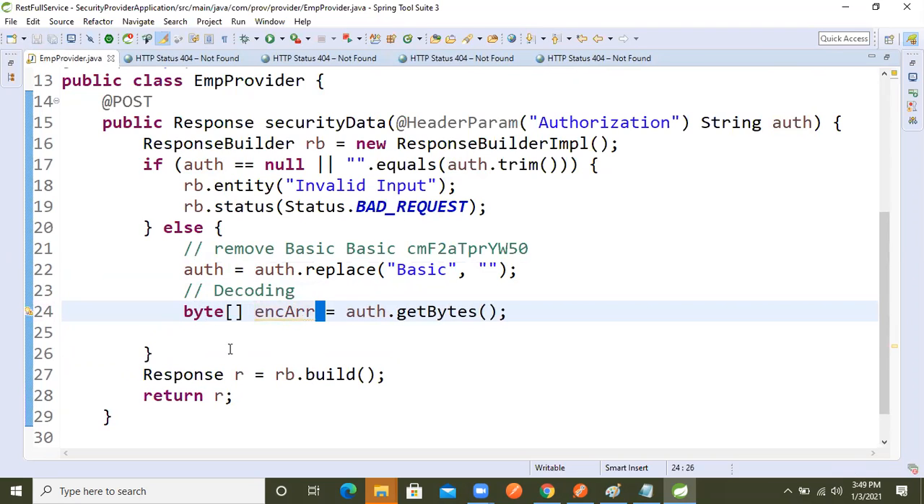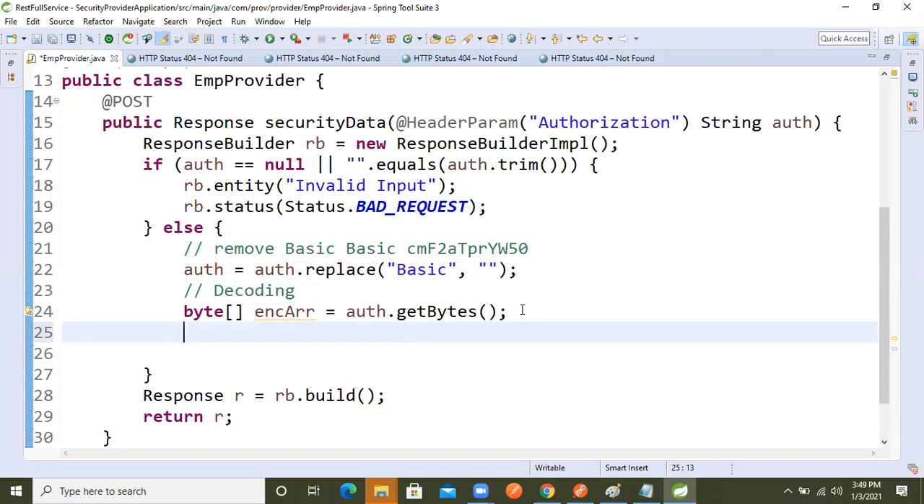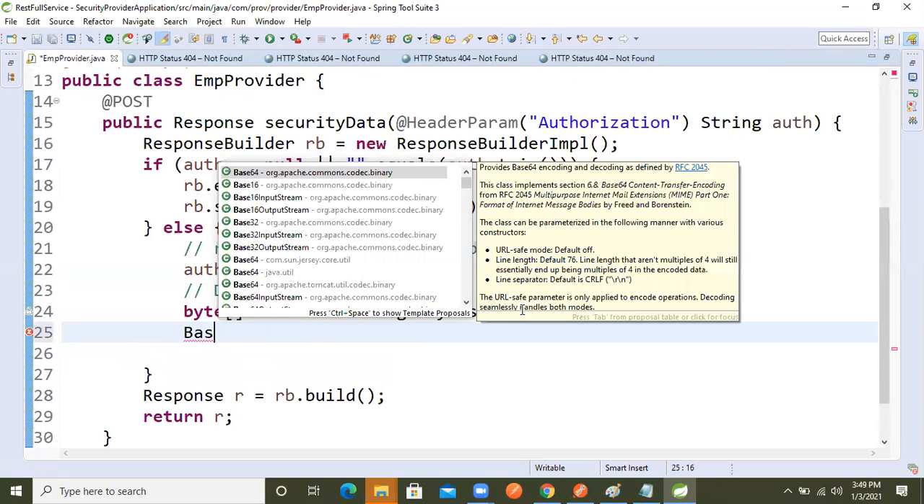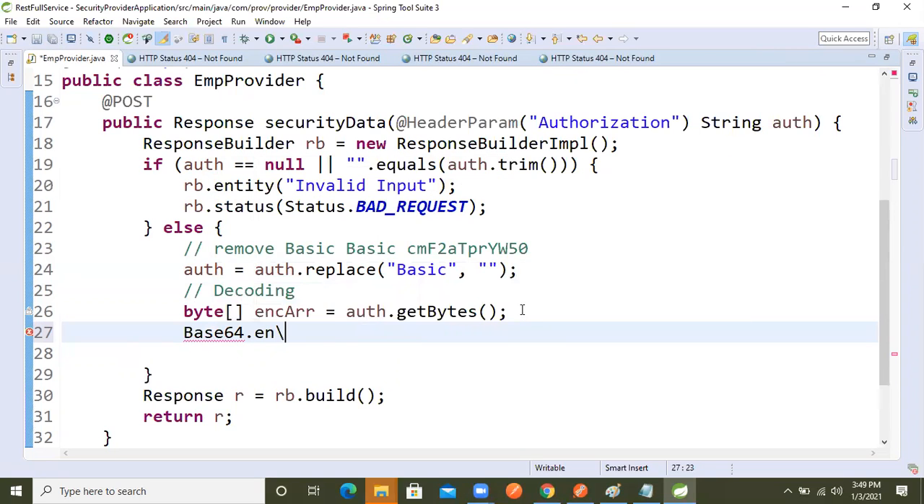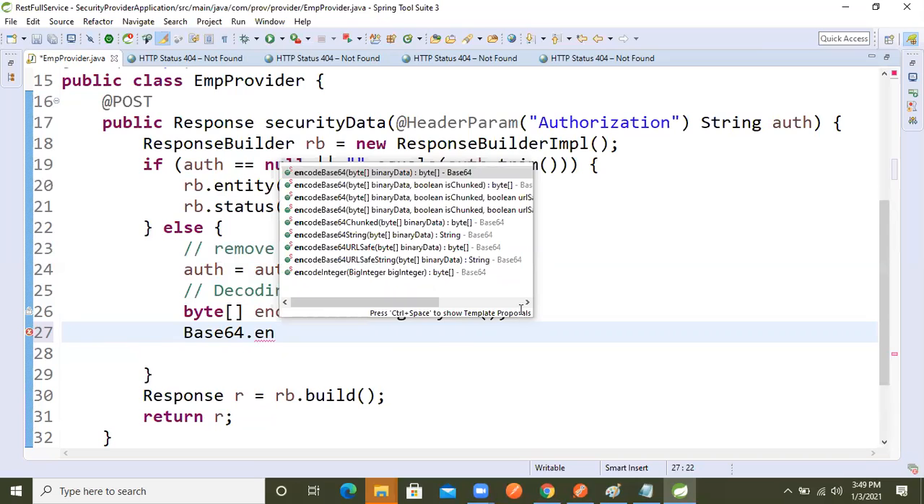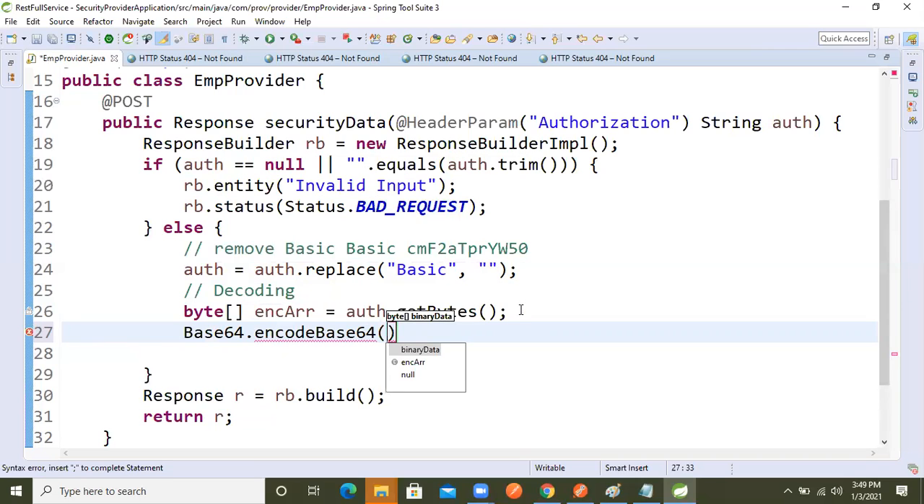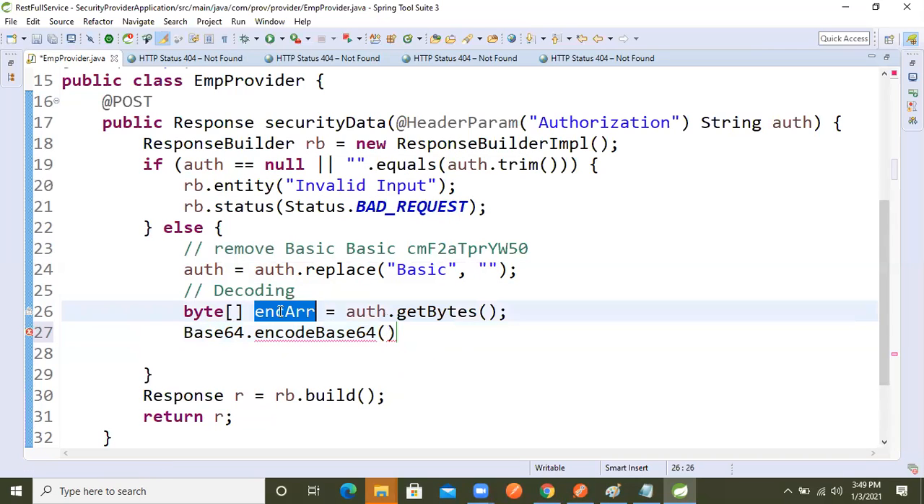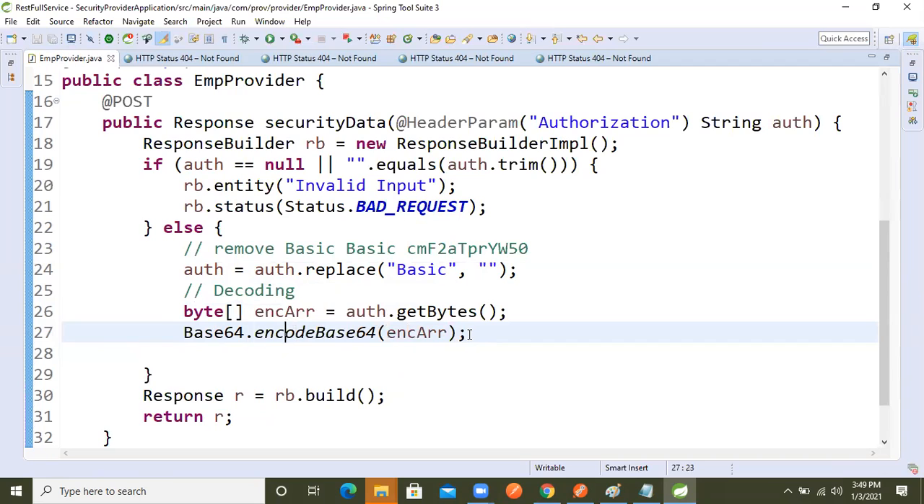After then, we converted this encoded data into array format, a byte array. After then we need to convert it again using Base64 with the decode method. And this method takes an array of bytes, so we will pass this encoded array here.